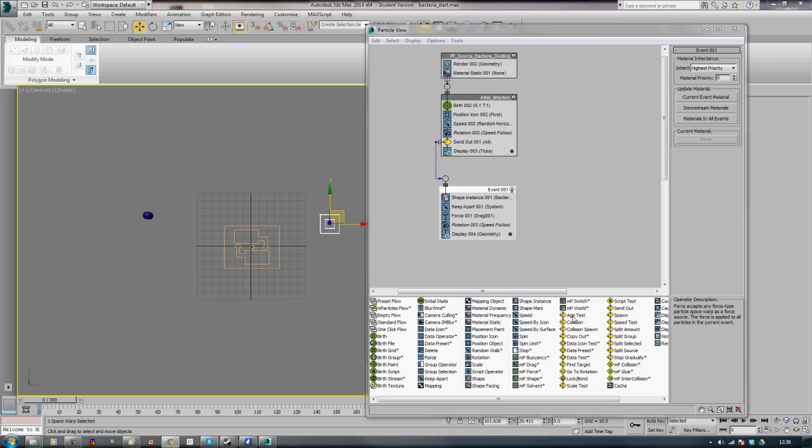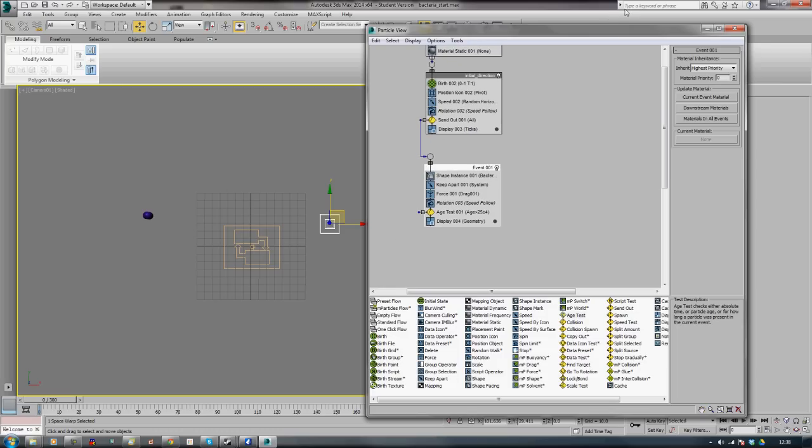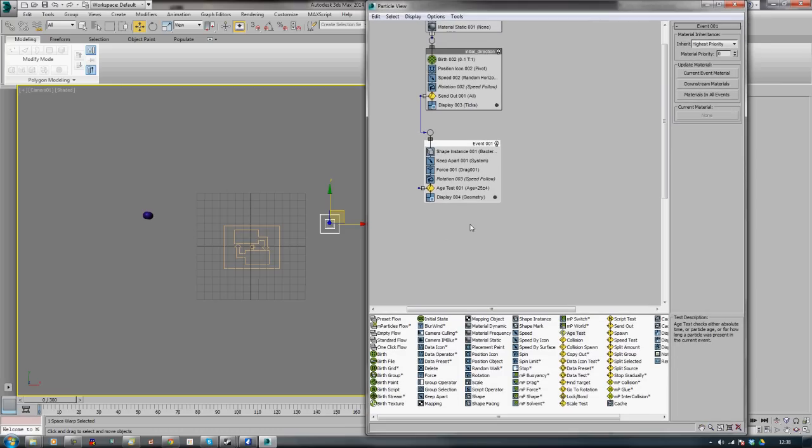Right, so next I'm going to add an age test to this. The age test is going to look for the age of the particles. So if I just slip it in there just before the display again, and just increase the size of this window, so it's going to need to be a little bit bigger. Okay then, now inside here I'm going to set it to event age rather than particle age. Actually I'm going to change the test value to 25 and variation to 0. Okay, so basically that means every 25 frames something's going to happen.